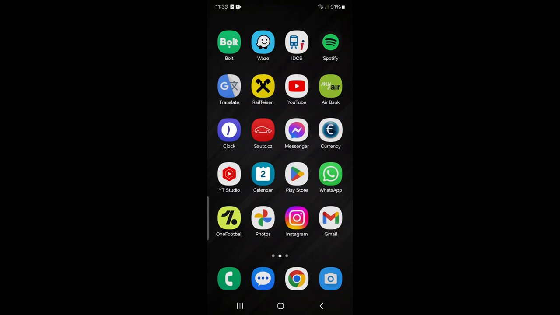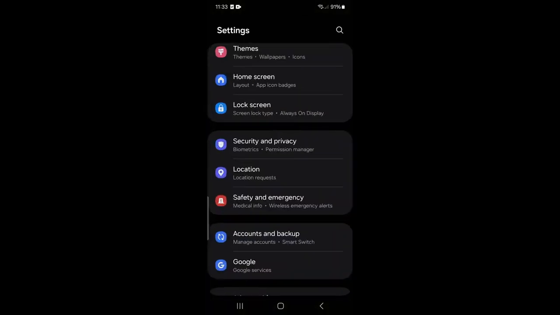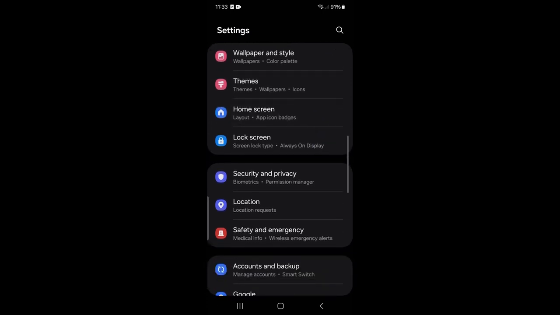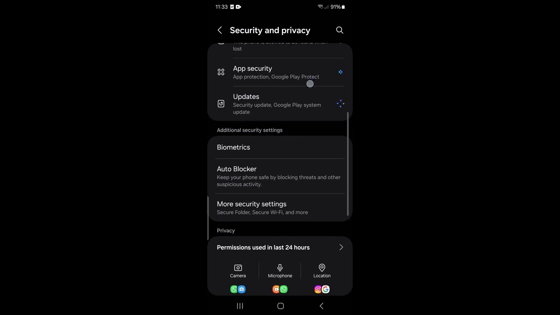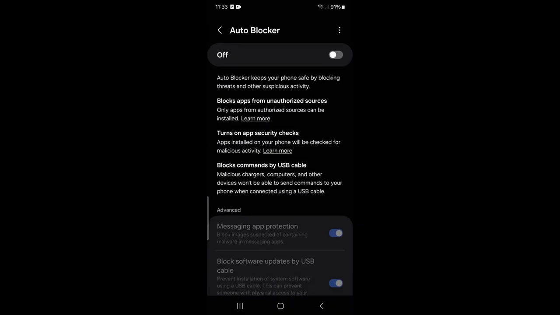Hi friends, in today's video I'm going to show you how to enable or disable Auto Blocker on your Android or Samsung Galaxy phone. So what you want to do is swipe up and go to your settings. Then scroll down to where you find Security and Privacy. Tap on that. Then scroll down again and you will find Auto Blocker. So you want to tap on that. And here you can easily turn this on if you so desire.